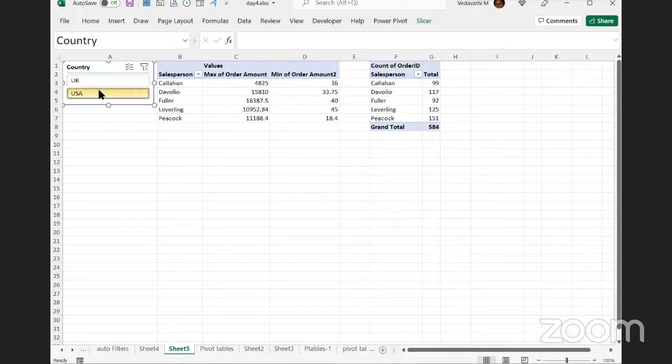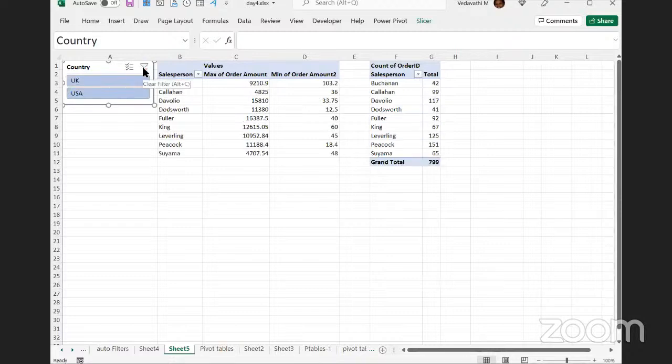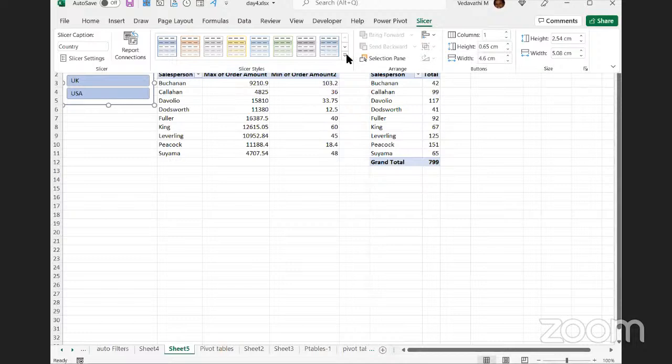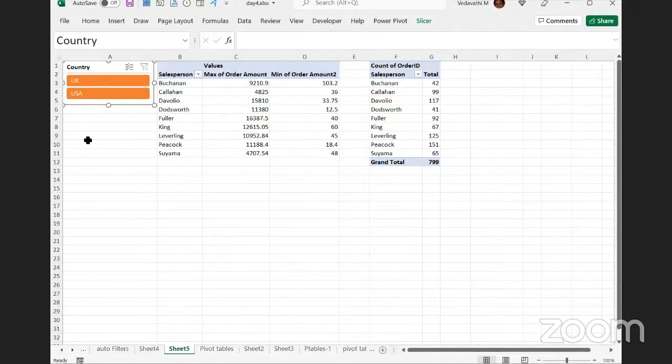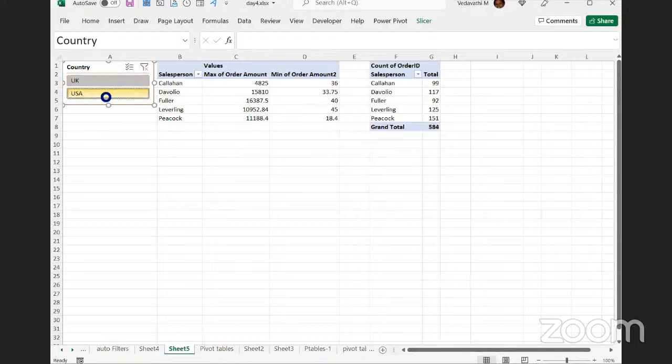This is how your dashboards are created. If you want to remove the filter, you can remove it. If you want to make changes to your slicers, you get the Slicer option here. If you want, you can change the color, look and feel. You can do whatnot.